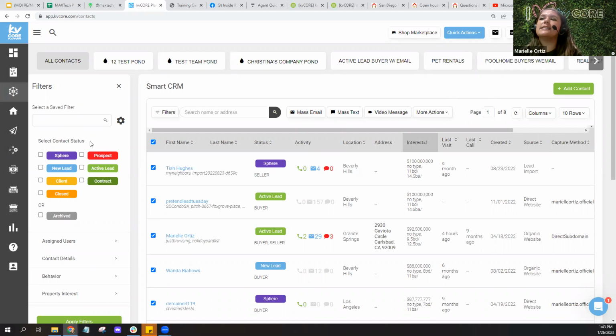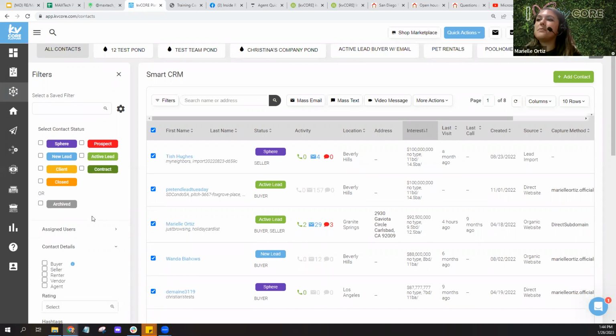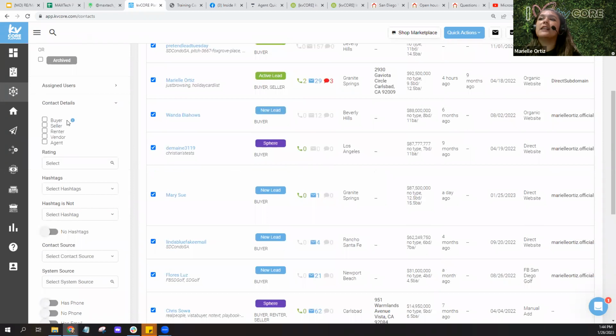One of the big ones is status. It's one of the main ways that we label contacts here at kvCORE, and it refers to kind of where they are in this client journey. So are they a brand new lead? Are they actively searching? Are they currently your client, or have you closed out a deal with them? Those are a couple examples of statuses. Now you can also search and sort by their deal type, or the type of deal which you hope to have with this contact. Are they a buyer, a seller, a renter, a vendor, or another agent?